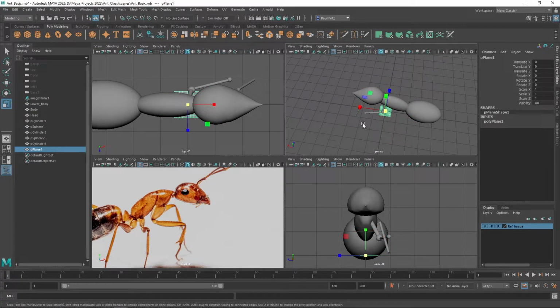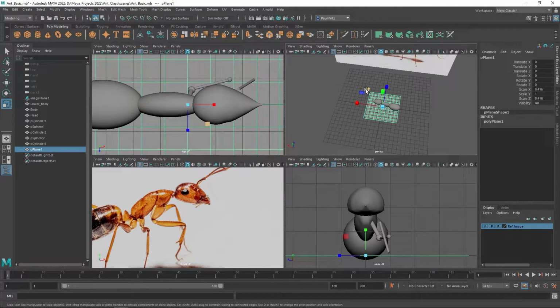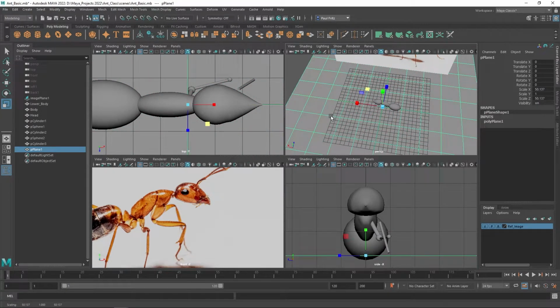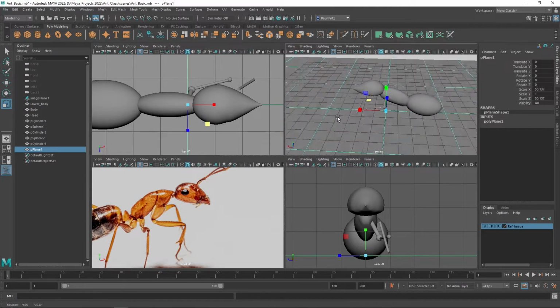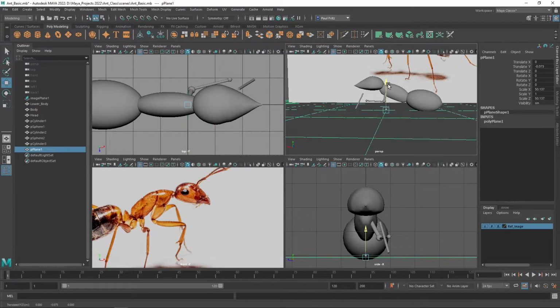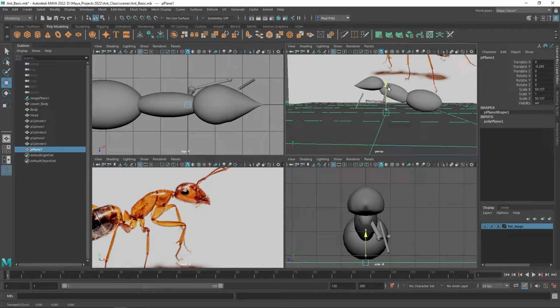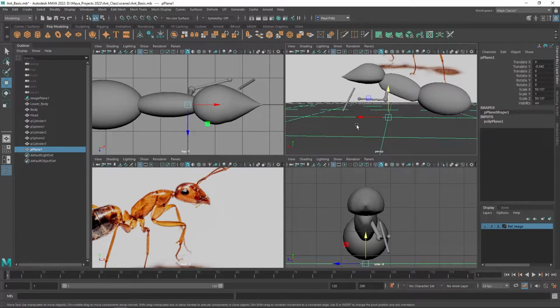I'm going to hit R on the keyboard, and I am going to grab this outer little square, and I'm just going to make this big enough. We're going to use that as a reference, and we're going to push it down just a little bit. Kind of give us a little bit of distance between the bottom of the ant and where our legs are going to be. We can come back and adjust that in a minute.